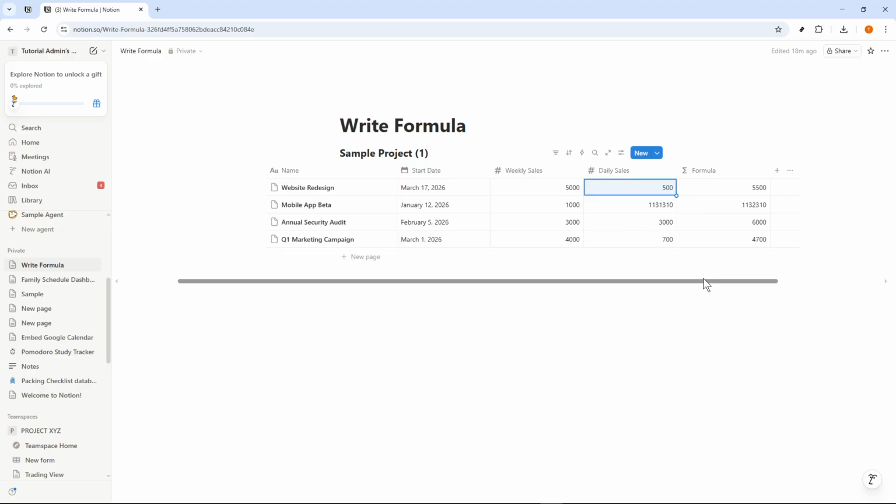You've successfully added a formula column, built a calculation, and saved it so Notion can do the work for you automatically.